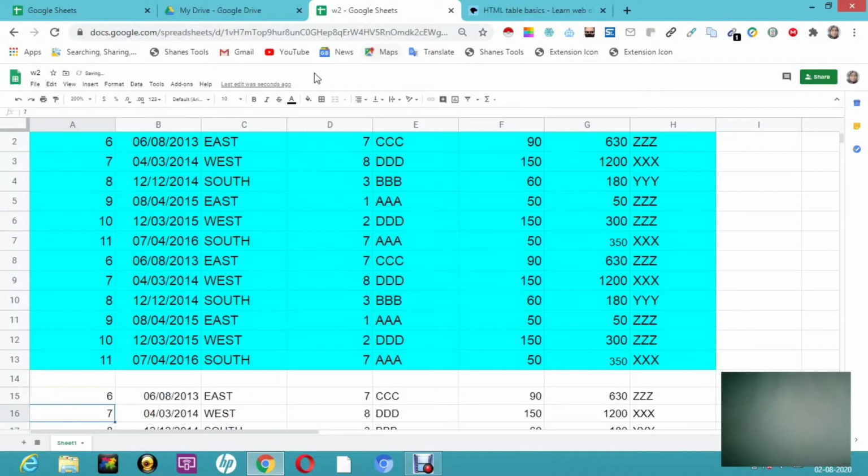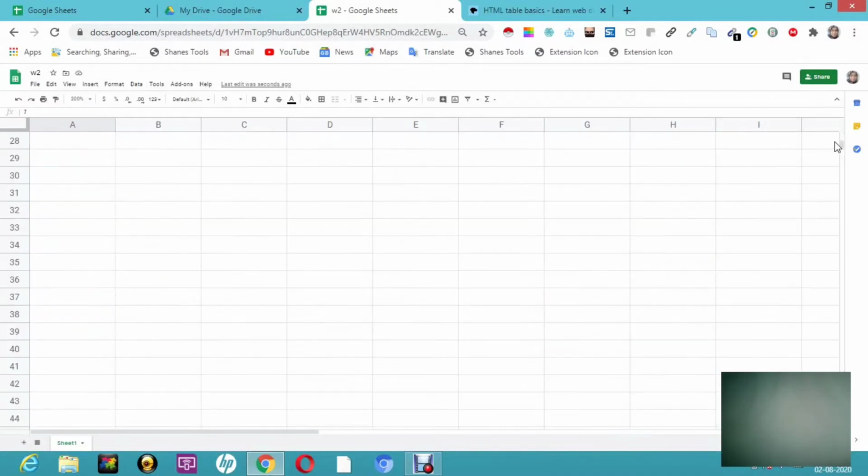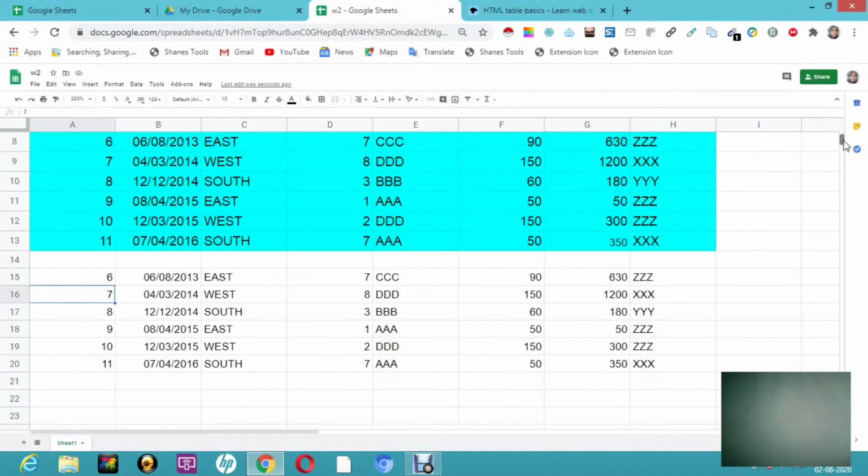Automatically, the data has been produced. Here you can see 6, 7, 8, 9, 10, 11. There is no duplication of data. I'll show you the formula one more time. Equals UNIQUE, and the open bracket will close automatically when you click on the suggestions list. So UNIQUE, open bracket, select the range, close the bracket and press enter. Once this is done, all the duplications will be deleted.